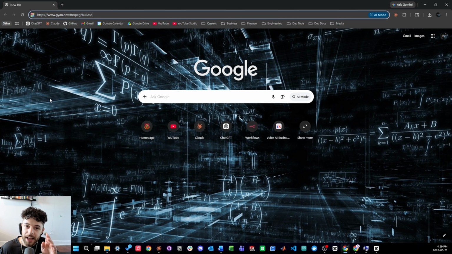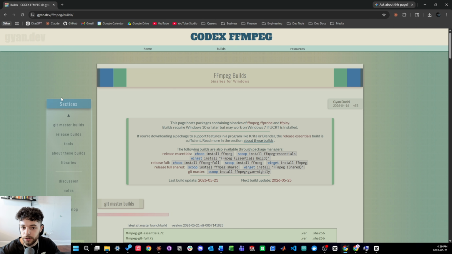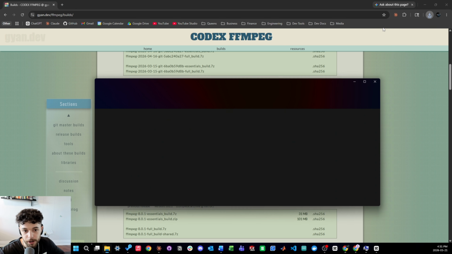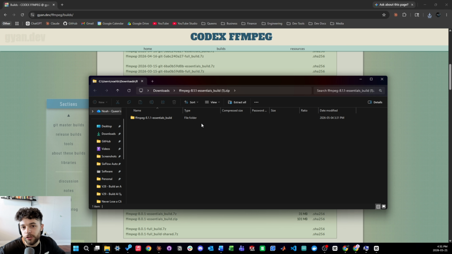So to do that, you're going to enter this URL into your browser. Don't worry, I'm going to paste it down below for you guys to quickly copy. Once you hit enter, you're just going to go into this website, and then you'll scroll down, and you're just going to want to download this release essentials.zip. Once that's downloaded, you can go ahead and open it, and you're just going to want to extract this somewhere permanent. So I put it right in my C drive folder.